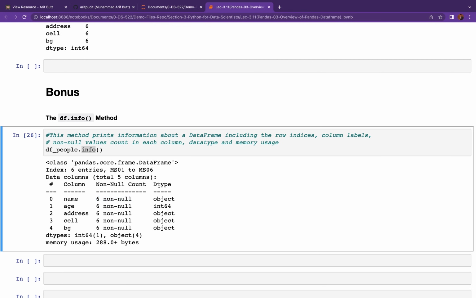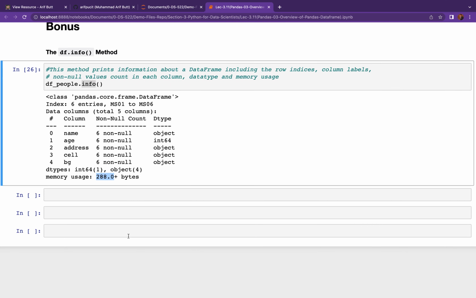And similarly, it tells you about the data type of all the columns. And finally, it tells you about the memory usage as well. Whenever you want to know about the memory usage of your data frame, you should use this info function. And this tells you that it is using around 288 plus bytes. Great.